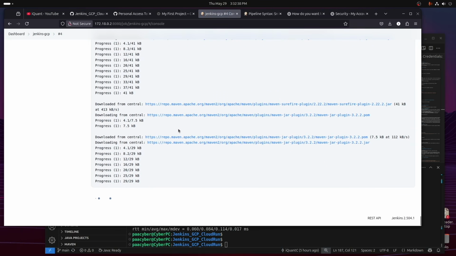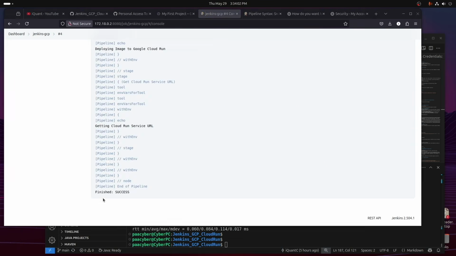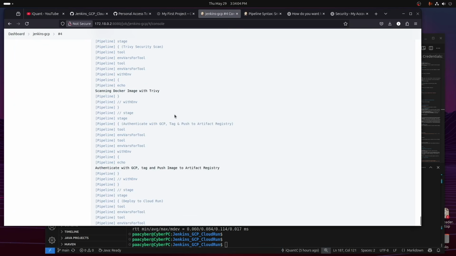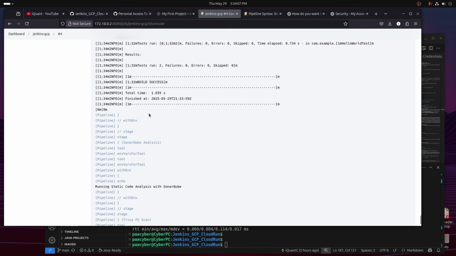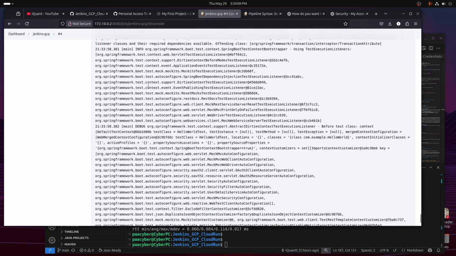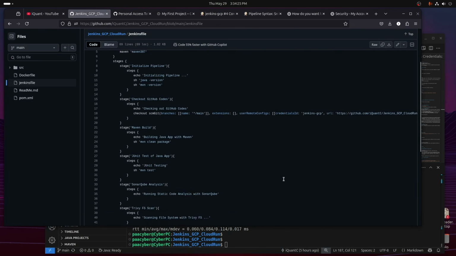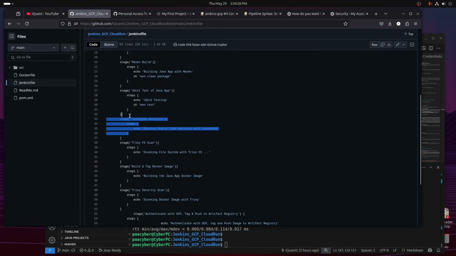And you can see the build is going on. All right, so that was also a success. So we built and tested our code successfully. Now let's actually focus on running our SonarQube analysis.